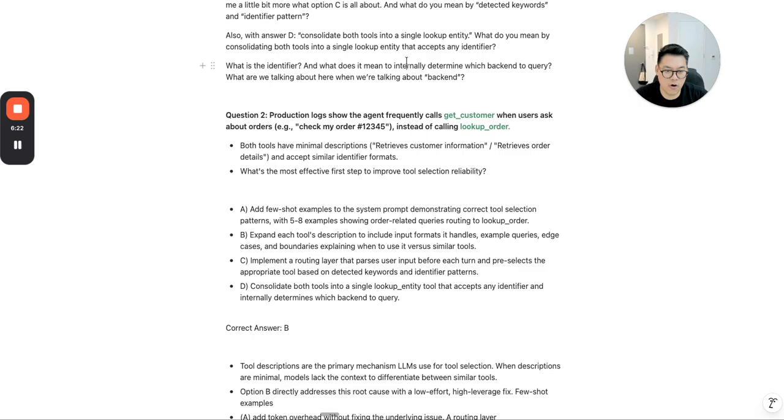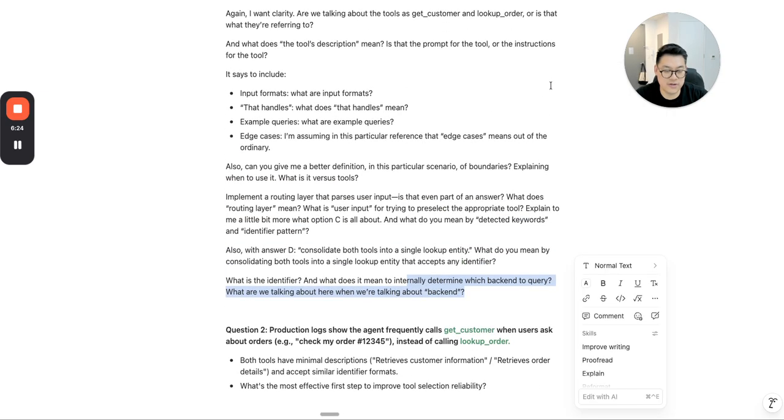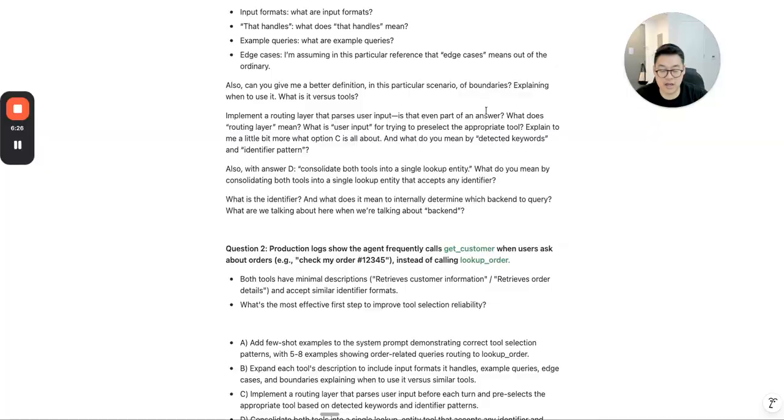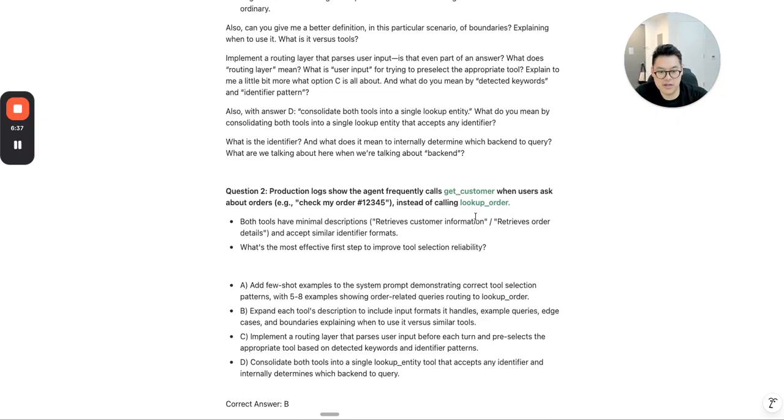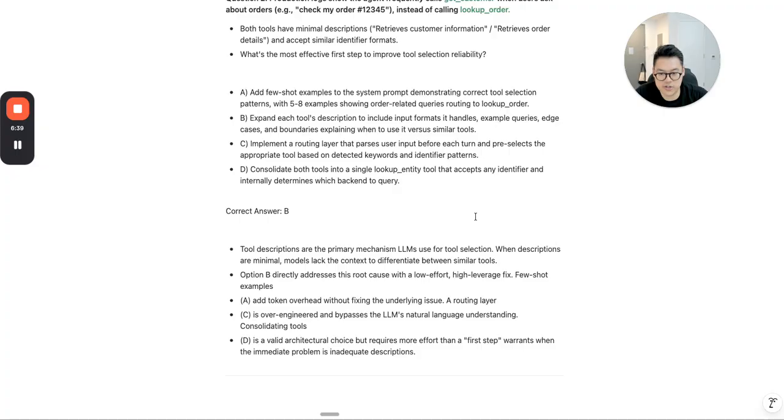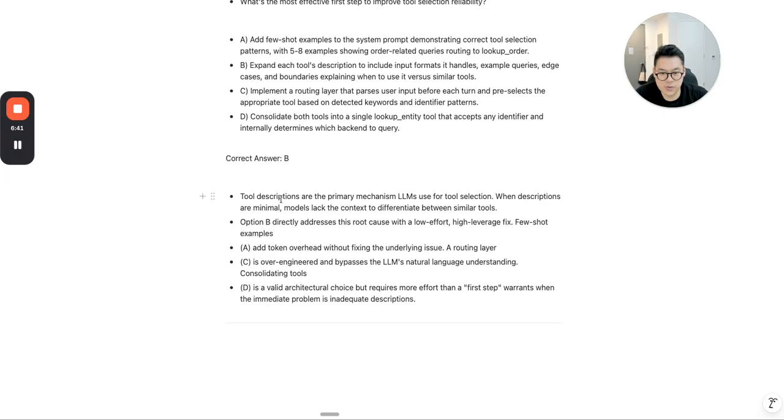I'm asking all of this information not just for myself, but because I want to create a comprehensive study guide, so that in the future people like investment bankers, lawyers, and management consultants can get on this if they want to. And the market's kind of heading in that direction as well. Tool descriptions are the primary mechanisms.